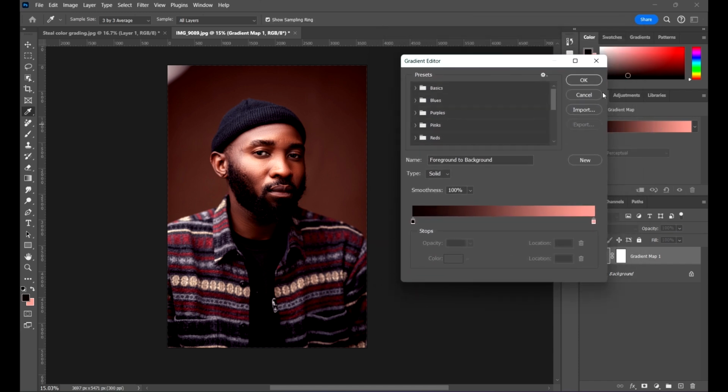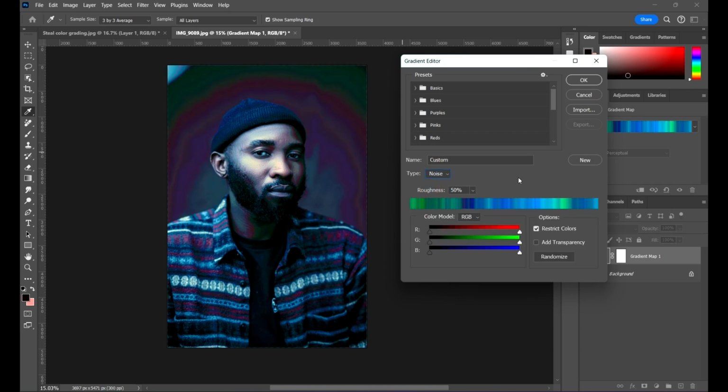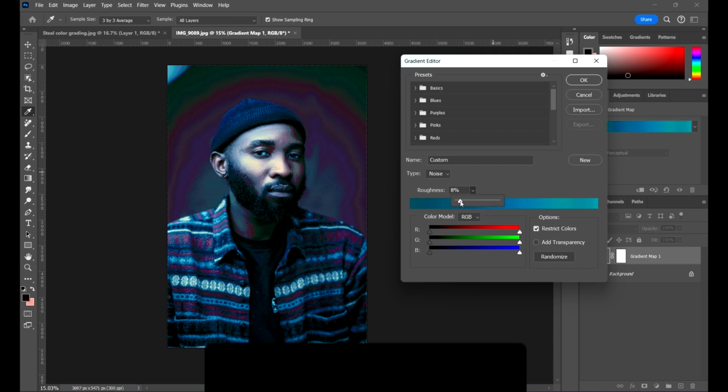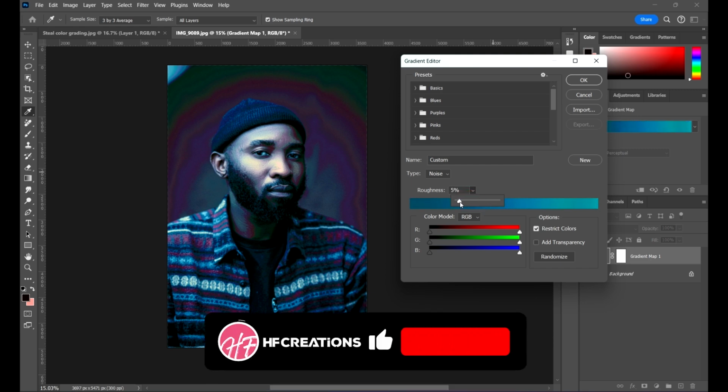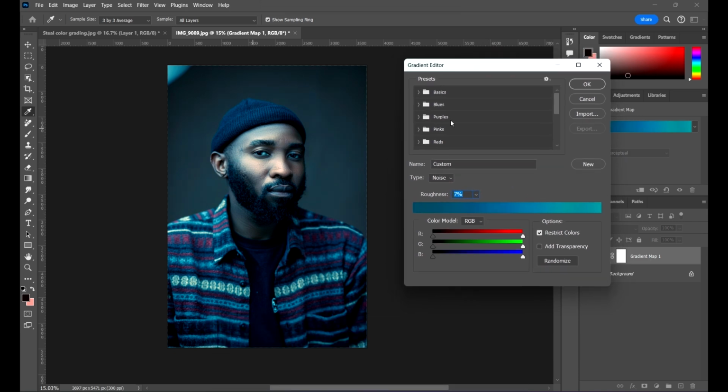Perfect. Now what you need to do is come to type, click and select noise. You see that we have a lot of noise, so we have to reduce our roughness. Come here and click and drag your roughness, let's drag this to 7. Now the next thing you do is click on restrict colors to remove the restriction on colors, and now just start to click randomize.